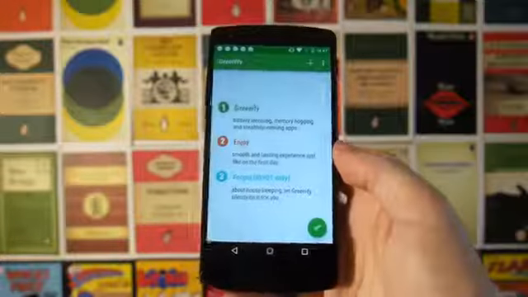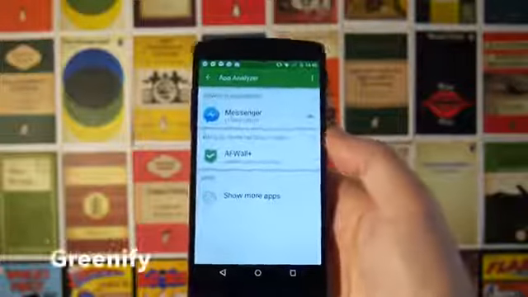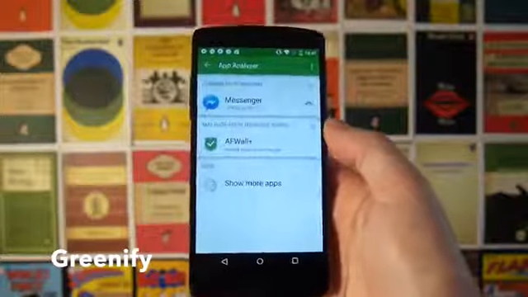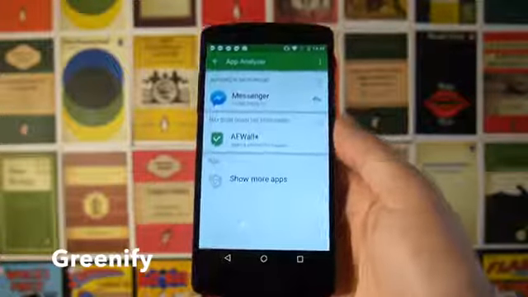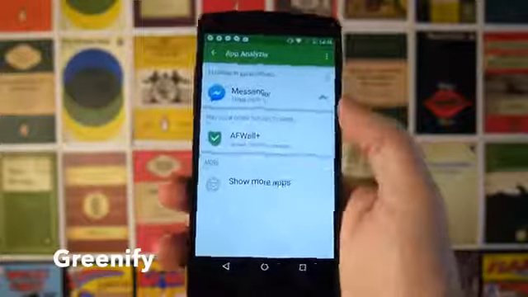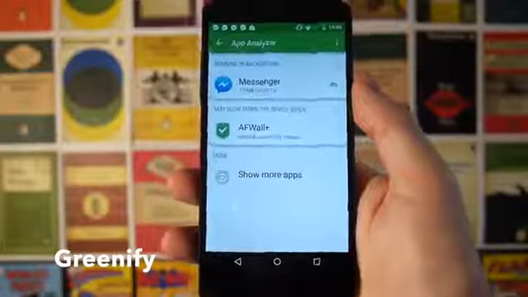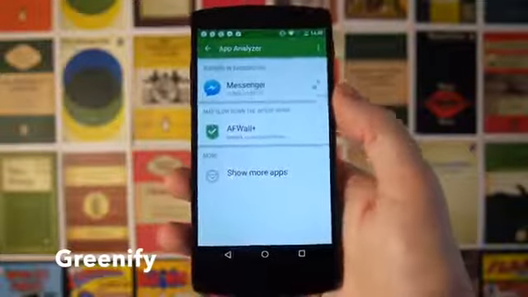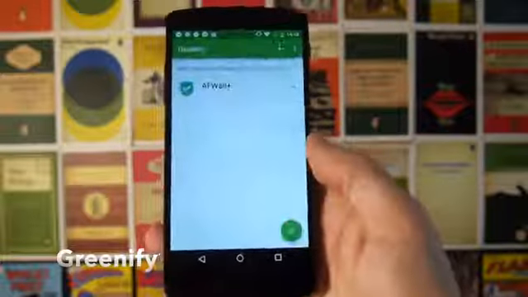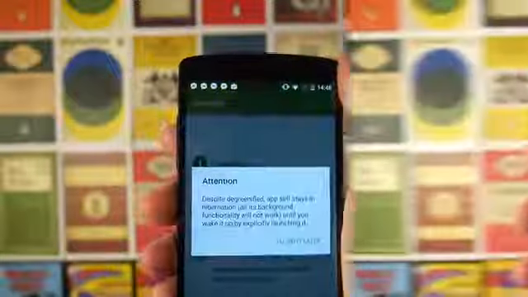Next up we have Greenify, which will hibernate applications and prevent them waking up your phone from states of sleep. Basically what this does is blocks wake locks, and wake locks are the main cause of battery drain on Android. I haven't got many applications installed on my Nexus 5 at the moment because I'm about to update it to 6.0, but if I had more applications I'd have stuff like Facebook hibernated, things that you don't need to get instant messages from, and it really does work well to save you a little bit of extra battery. So for example I can hit Android Firewall Plus here, hit the little tick button and it will hibernate it, and you can always go ahead and remove it at the top.